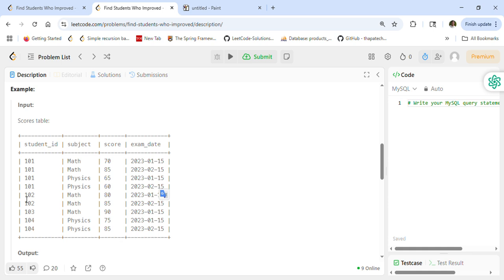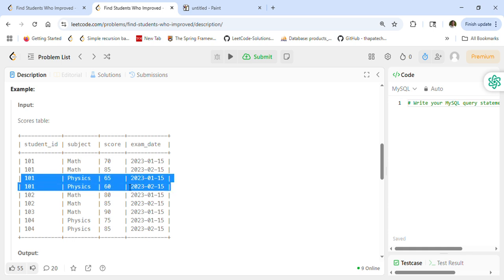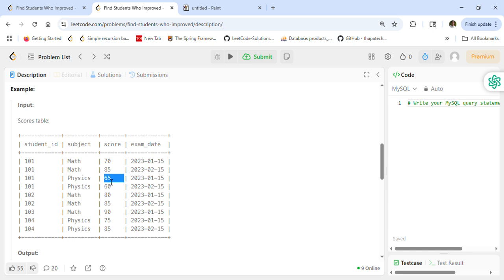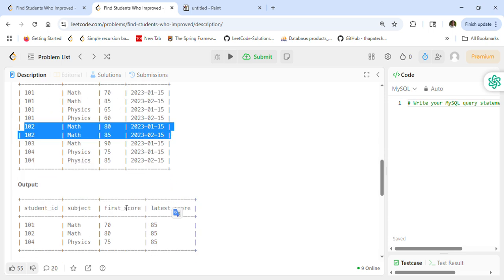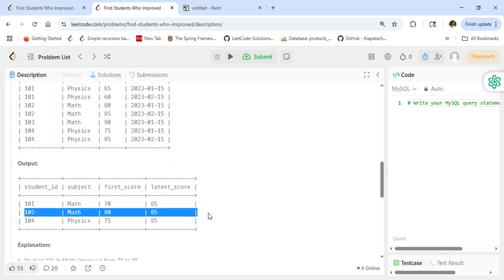Now for student 102, in physics he took the exam but did not make any improvement. His score actually decreased from 65 to 60. So this is not an improvement and we will not include that. For student 102 in math, he scored 80 before and now he scored 85 on the 15th of February, which means he has made an improvement of 5 marks. So you will include that as the second row here.